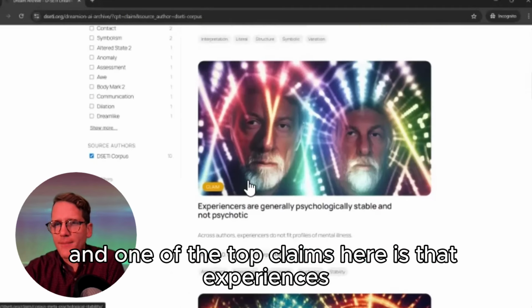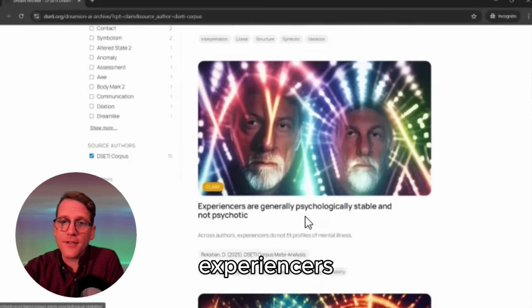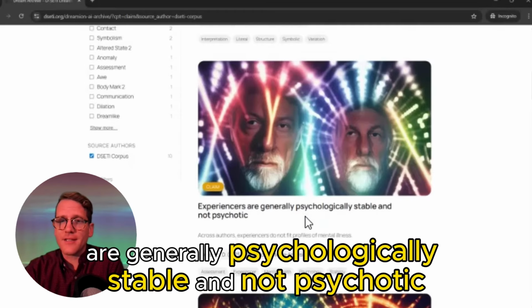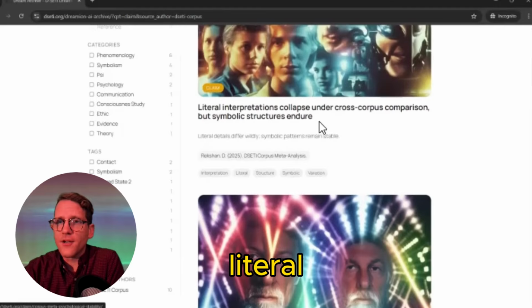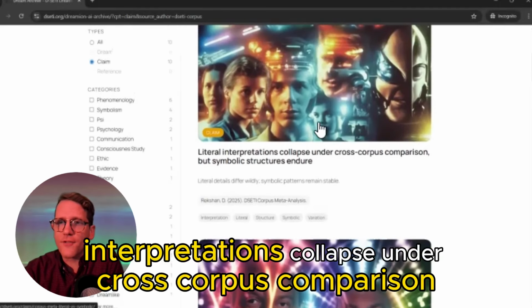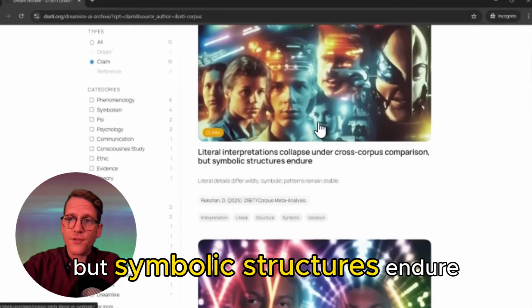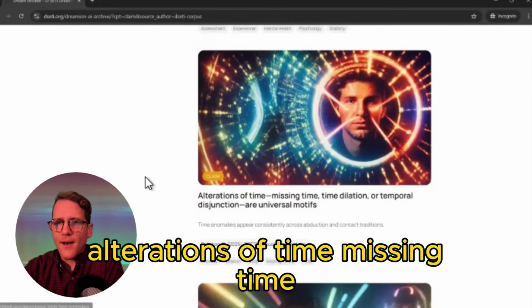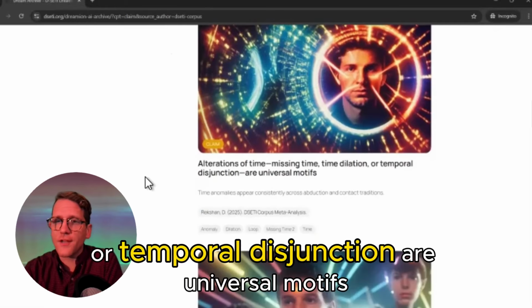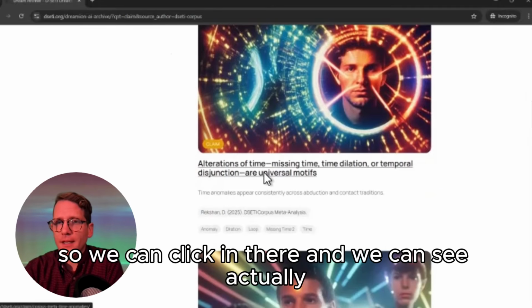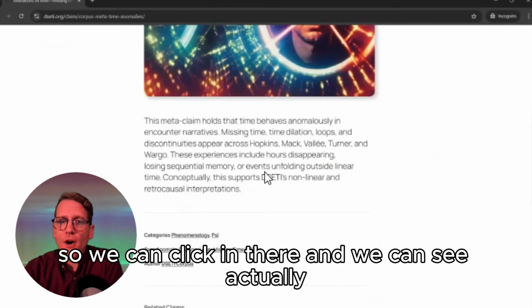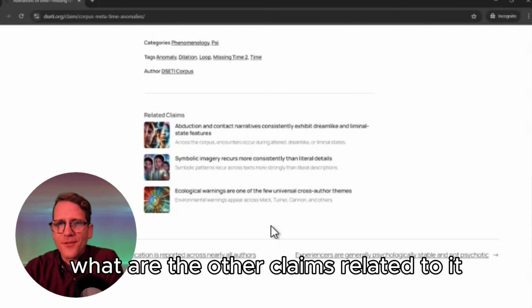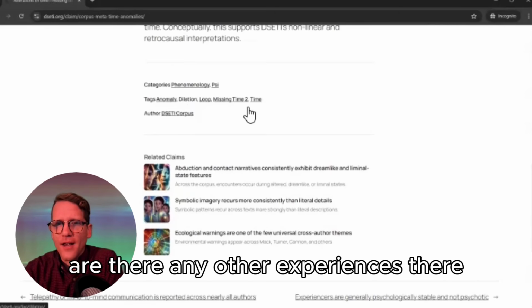And one of the top claims here is that experiencers are generally psychologically stable and not psychotic. Literal interpretations collapse under cross-corpus comparison, but symbolic structures endure. So this is really grounded in literature that we're seeing. Alterations of time, missing time, time dilation, or temporal disjunction are universal motifs. So we can click in there and we can see what the other claims related to it are. Where does this come from? Are there any other experiences there?